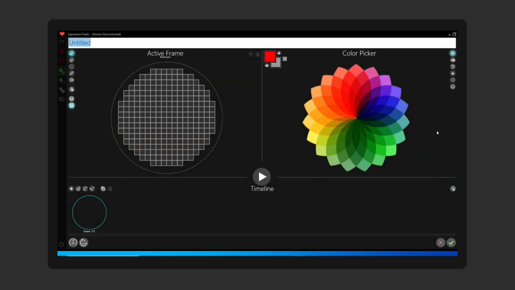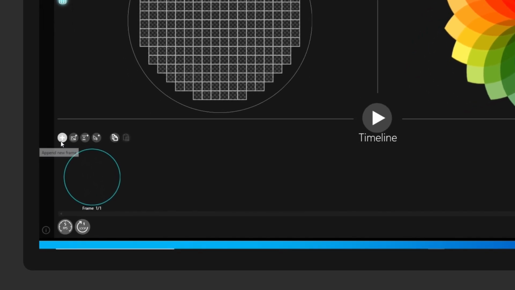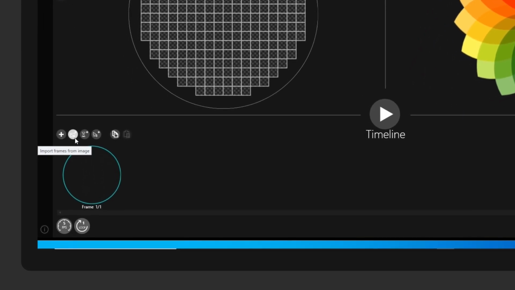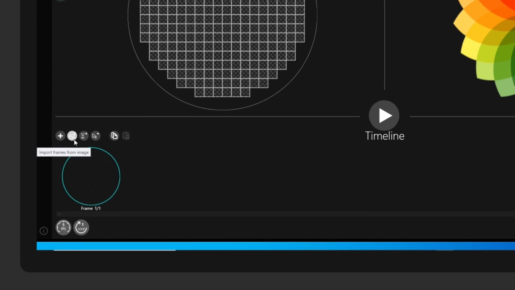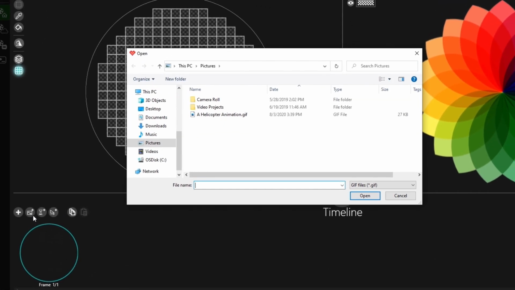and we'll look at the timeline options down at the bottom here. Next to adding a frame is import frames from an image, and that's the one we want. When you select this option, it will bring up your Explorer window where you'll choose the image or animation file that you want. It'll automatically open the Pictures folder, but of course you can navigate to any folder to find the image or animation you want to import.